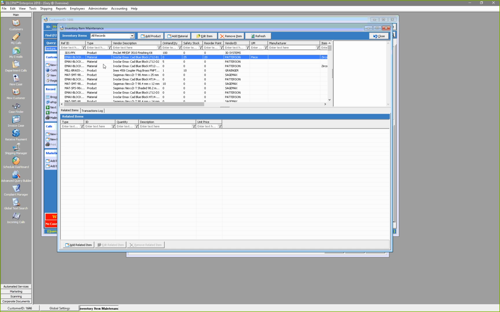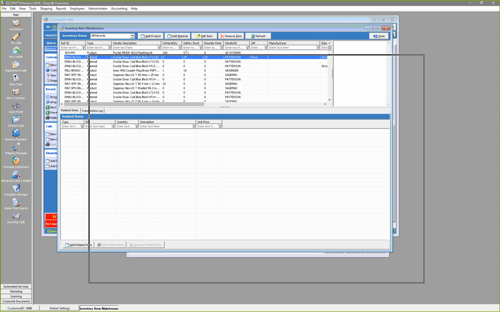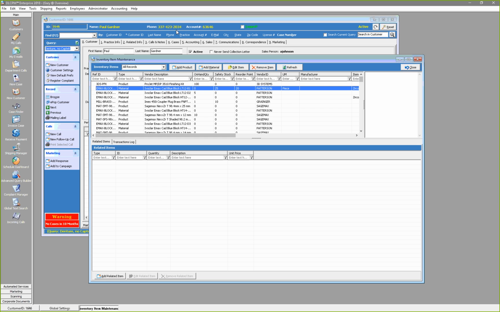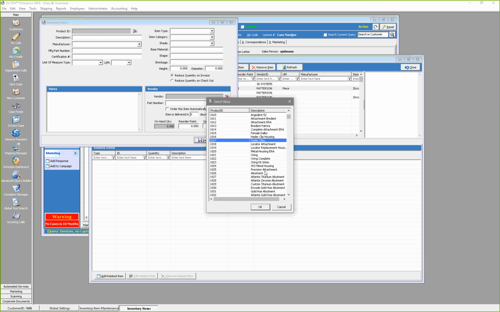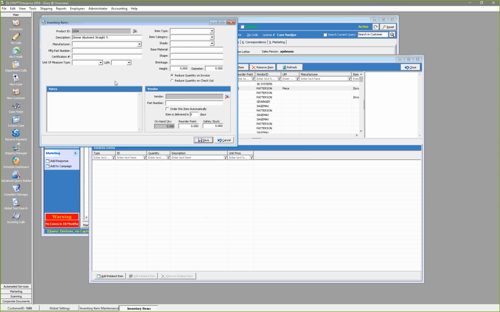So this list would be blank for you when you start the system. Now you have two options: you can add a product or you can add a material. We already have a maintenance in the global setting for you under product and material. So let's go ahead and look at the product. We look at the list of all your existing products, and we pick the product.